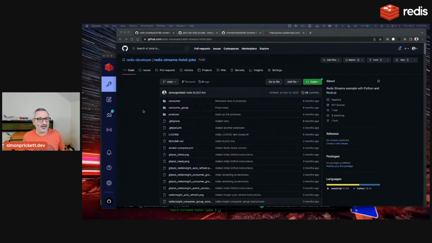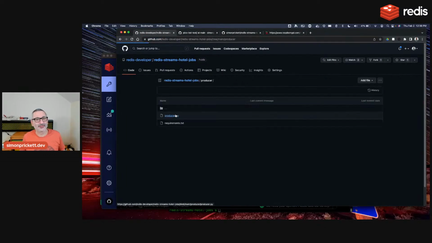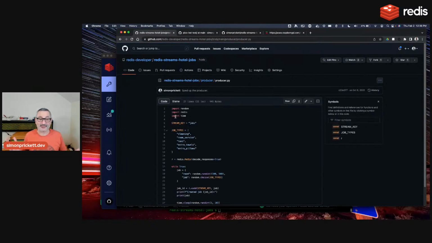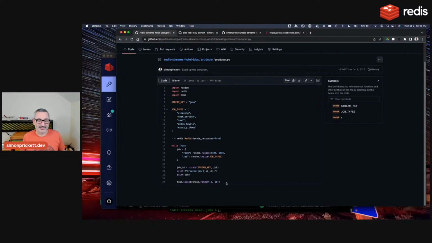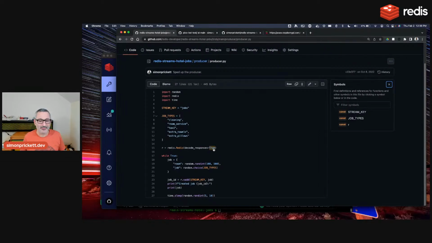So I've got 2 things in here. I've got a producer and a consumer group. My producer happens to be written in Python. As we said last week, it could be written in anything. And just a quick run through, this is literally all of the code. It would probably help if all of the code was a little bit bigger.